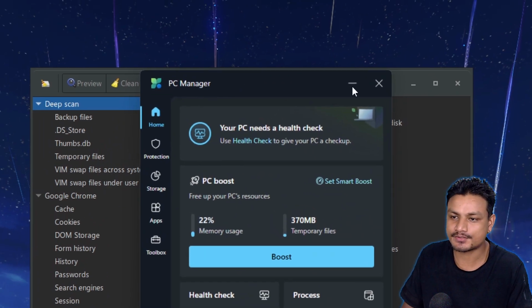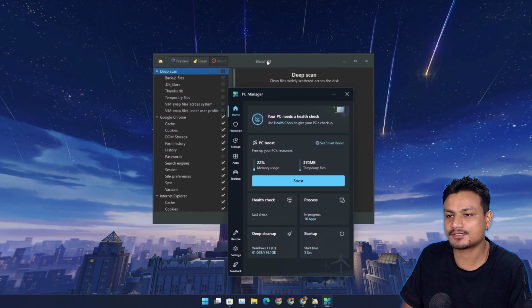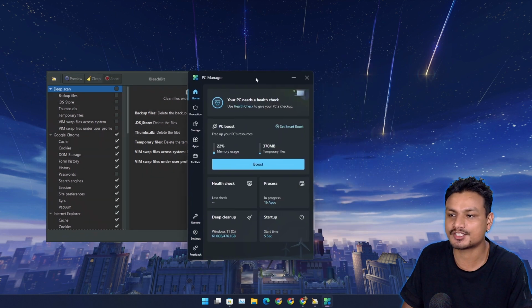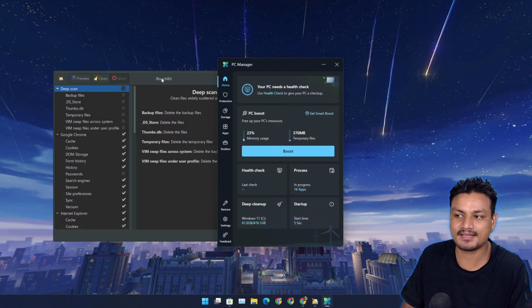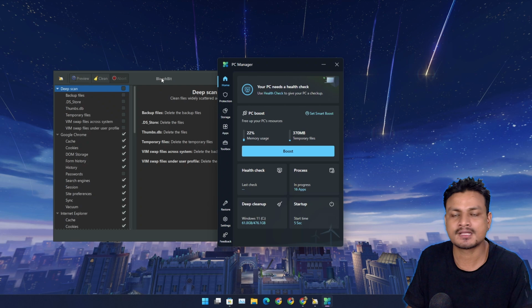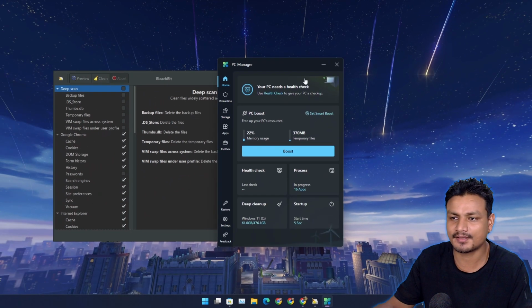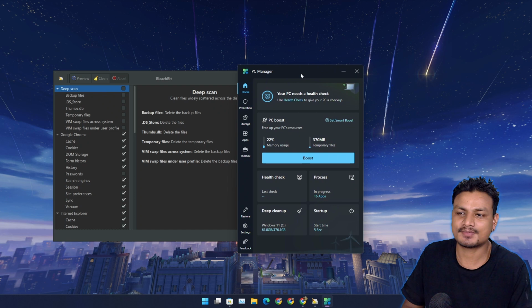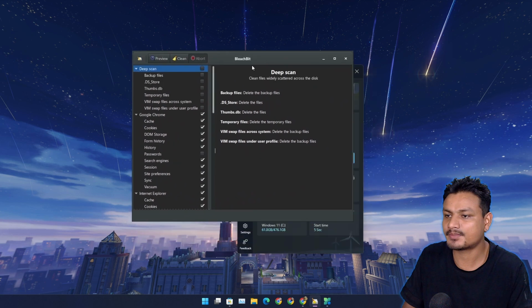So, should you use it? As I said earlier, yes. I think it's time for me to also switch to the PC Manager app, because PC Manager also does the same thing as BleachBit now. It is as powerful as BleachBit. Plus, it offers some extra features. Plus, it looks really good, okay? I mean, there are some things here and there which I don't like. As we go through this video, we'll talk about the things that I don't like in the PC Manager app.